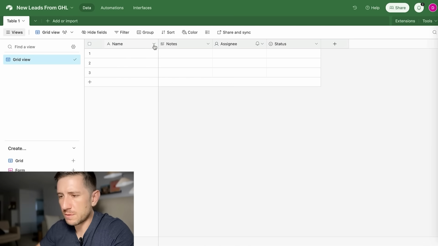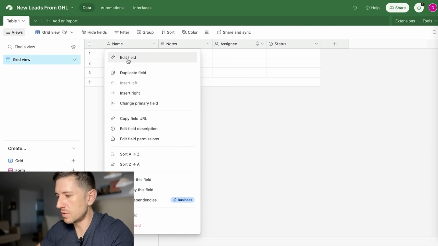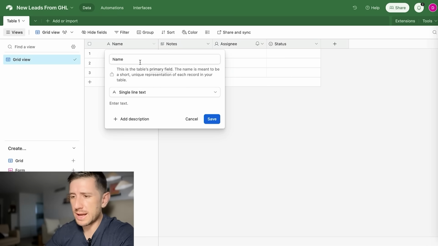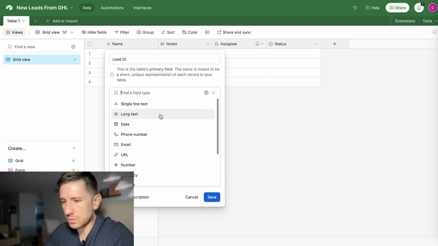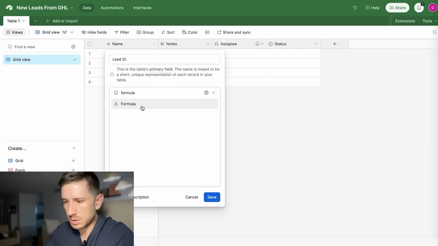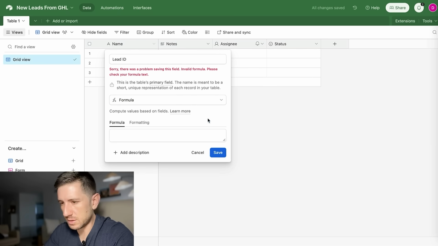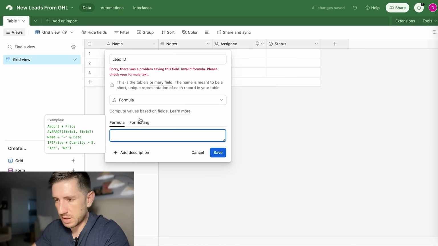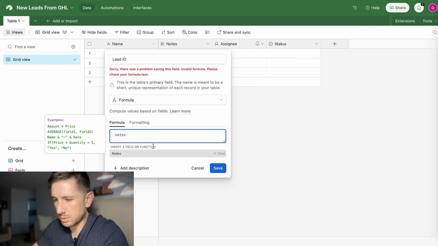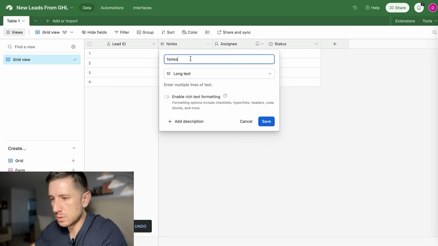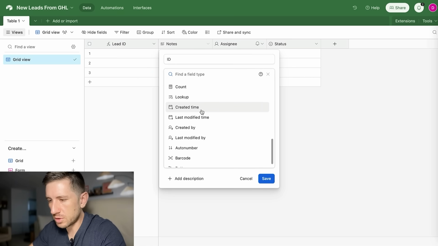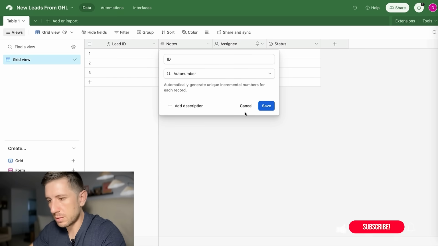So the first one, I'm going to call it lead ID. So I'm going to go ahead and edit this field. I'm going to call it lead ID. And then I'm going to set it as a formula field. Ignore the formula for now. We'll just click save. Okay, actually it makes me put something here first. So let me just put that in just so I can save that. The second one, I'm going to change it to ID. And I'm going to make this an auto number field.